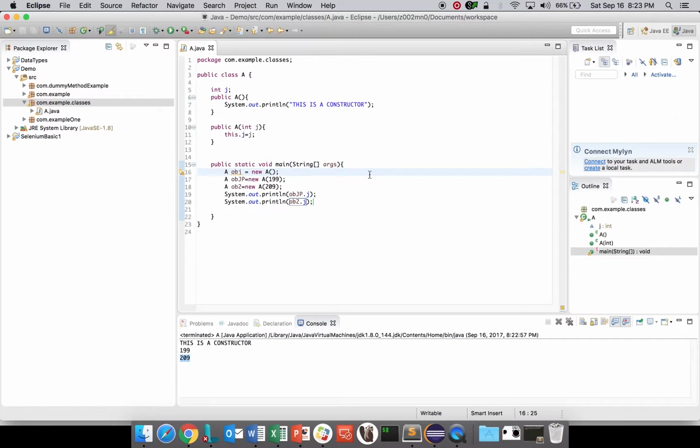Next question: what is the need for a constructor? A constructor is required to initialize non-static members at the time of object creation. So what is a non-static variable or member? A non-static member is a member or variable which gets created along with the object.